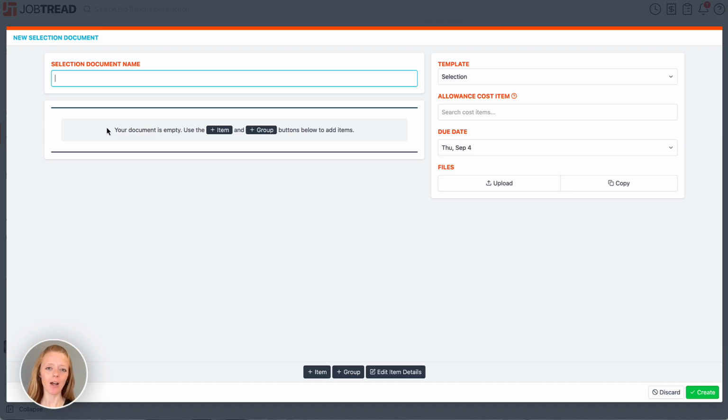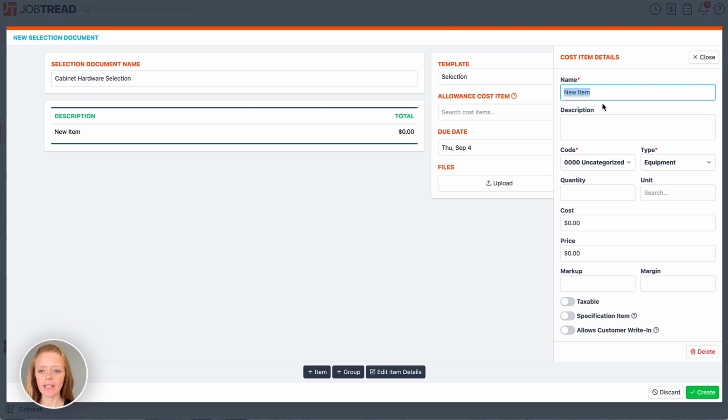So we are coming at it from a very different angle, but we're going to end up with the same result. So let's go ahead and build out a selection document here. I'm going to call this my cabinet hardware selection. Perfect. And I will then add a new item, plus item, and we'll do it from scratch. Okay, now I can name this item, so we'll say cabinet hardware.